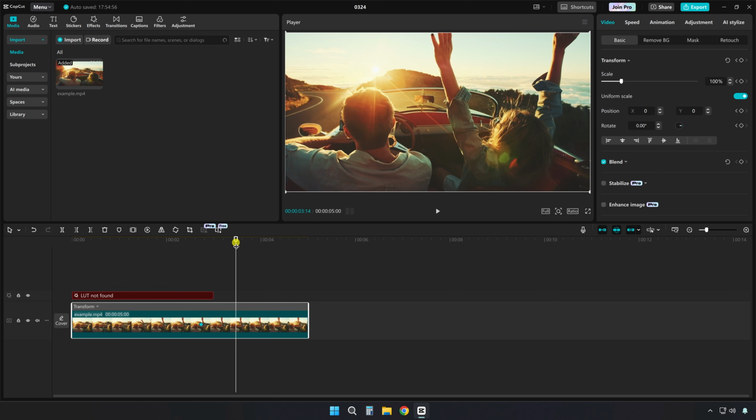Now move your playhead to the frame where you want the zoom to end and add another transform keyframe by clicking that diamond button again. Then adjust the scale bar to increase the percentage and apply the zoom level you want for that dramatic effect. You can also drag the video directly in the preview window to reposition it. This lets you focus on whatever part of the frame you want to highlight.